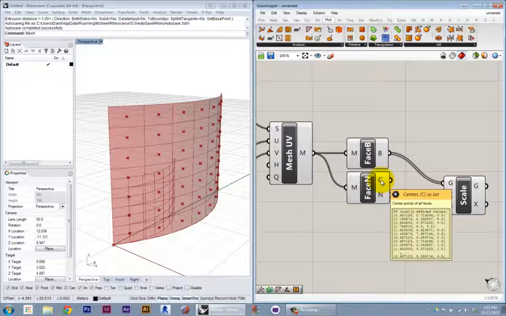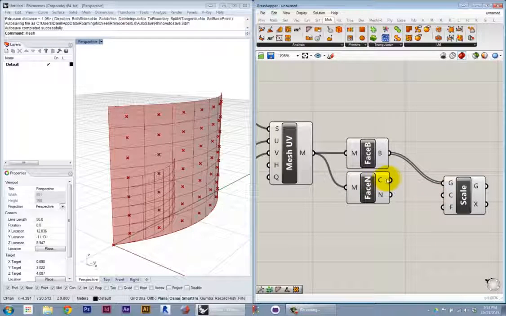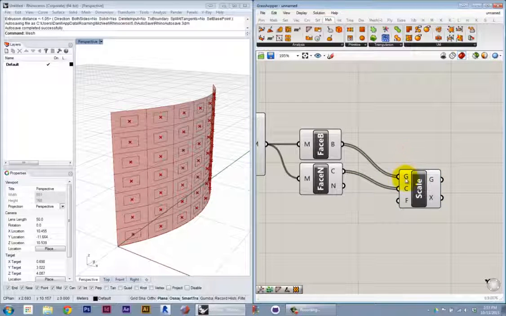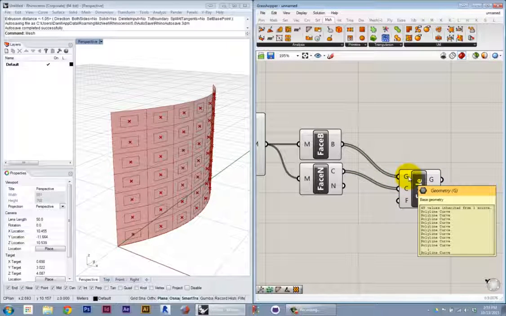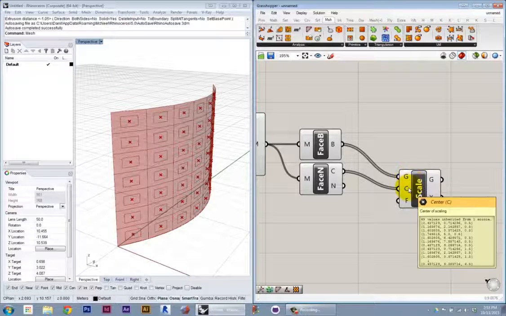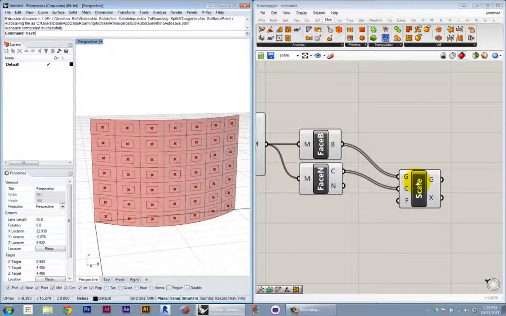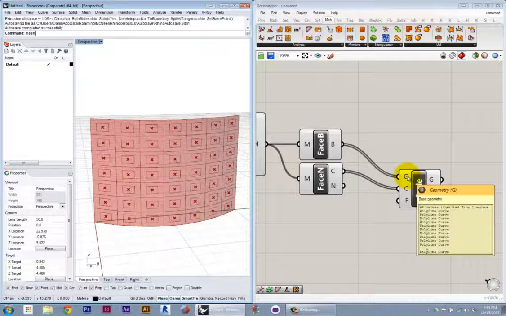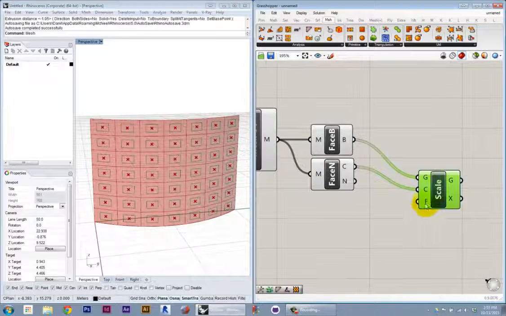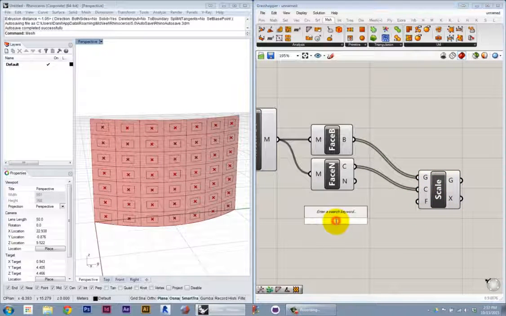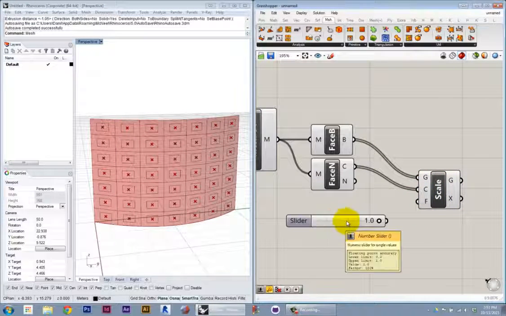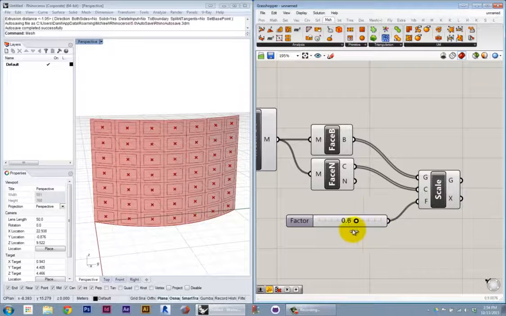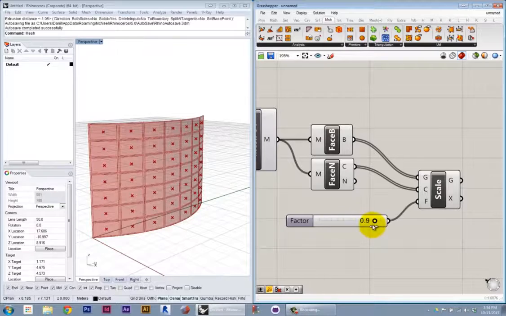So now I can plug in the center for each mesh face into the center of scaling. And now I have what I wanted. Basically, each boundary is scaled relative to each center. So by default, this node will run 49 times, and it's going to match up the two lists as it goes along. Now for my factor parameter, I can make a new slider, which goes from 0 to 1, and that will allow me to control how much each boundary is scaling.